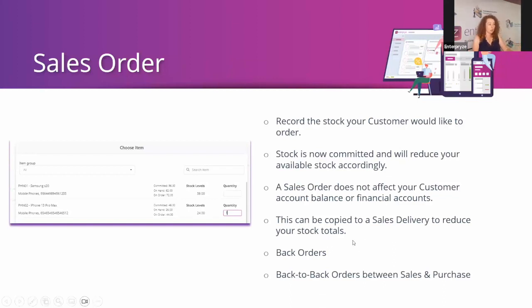If it's a stock sales order, at this point in time, the stock will be now committed and will reduce your available stock accordingly. So what I wanted to show you here, on the screen that I have, just as an example, these are just a couple of items I want to show you that when you're adding a sales order, you will see this information. This is important to every end user.